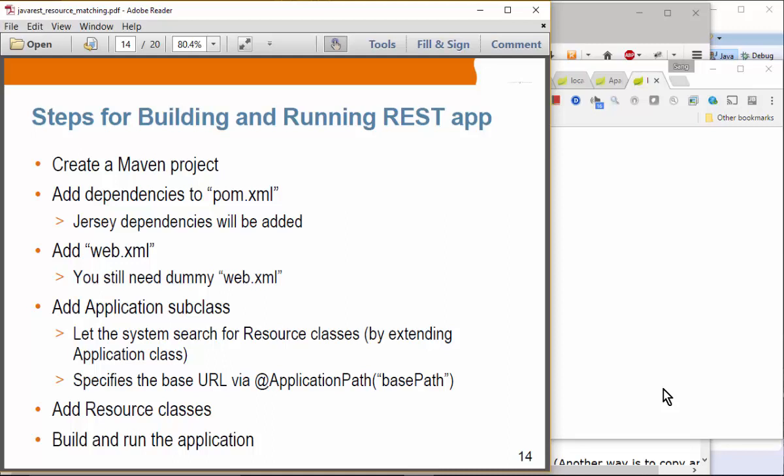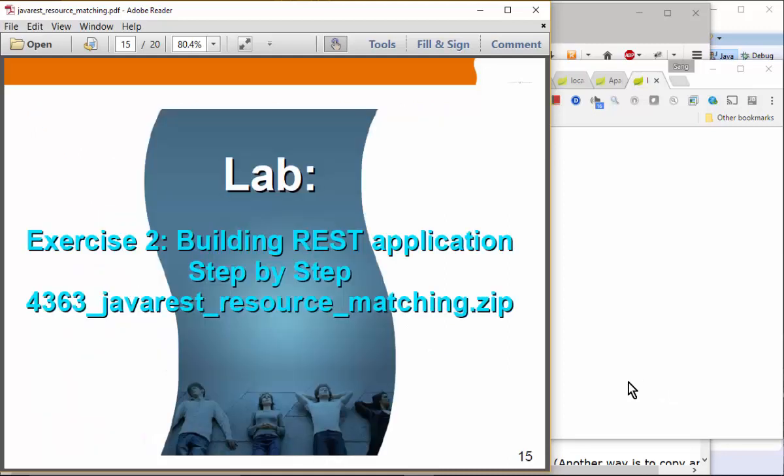As I said before, the application class should be a subclass of the built-in Application class. It does two things. It lets the system search for resource classes in the classpath, and then it lets you specify the base path using ApplicationPath, right? And then you also have to add resource classes, and then you're going to build and run the application. Okay, so that is an exercise.